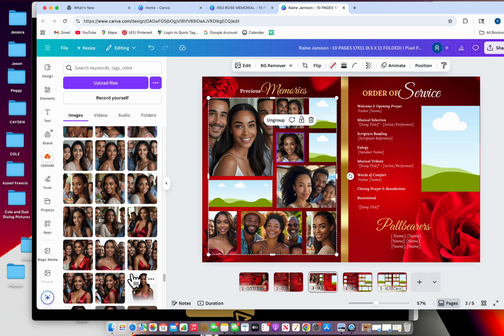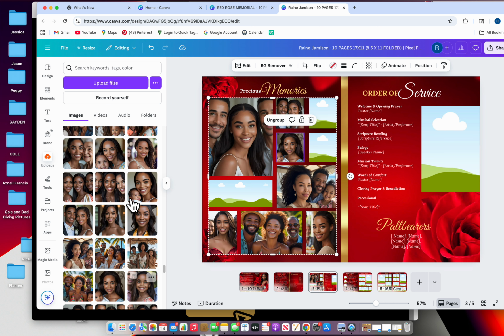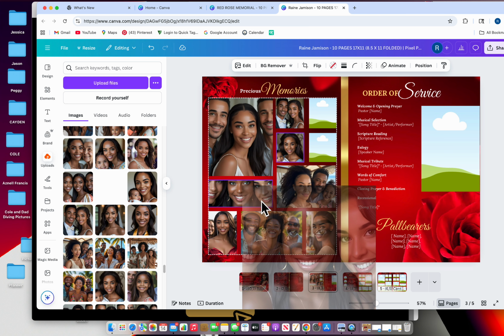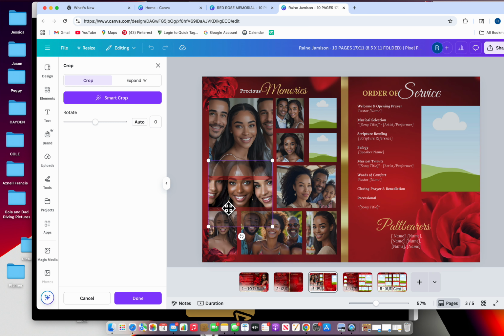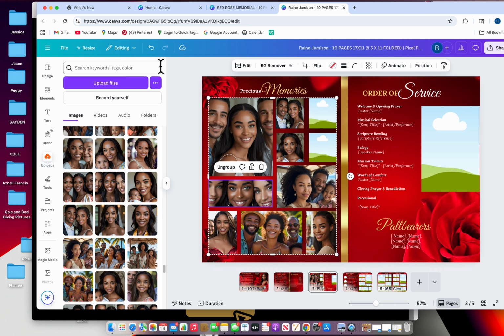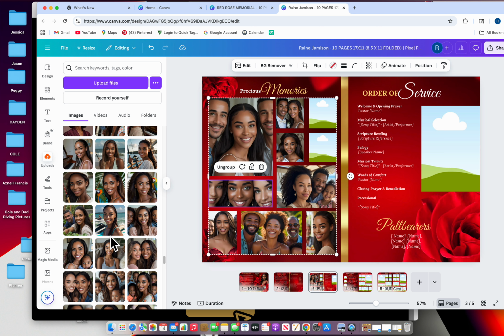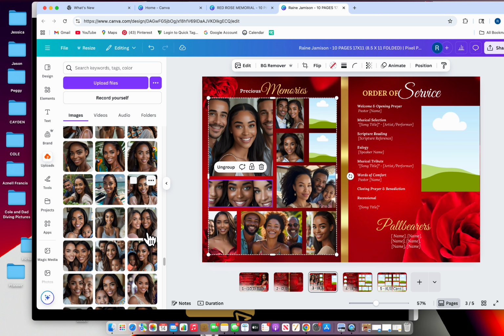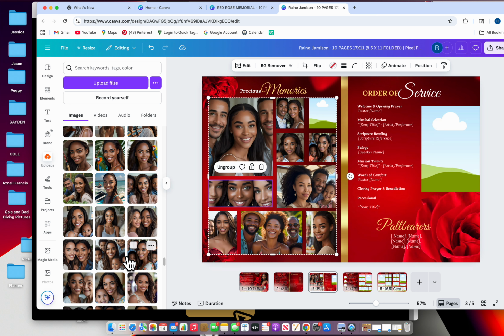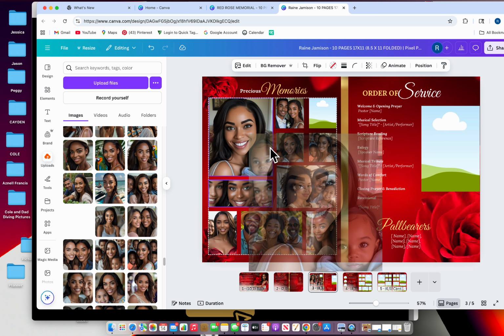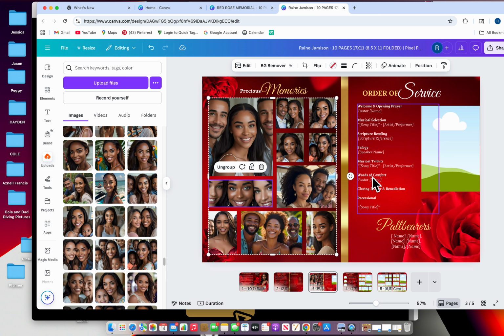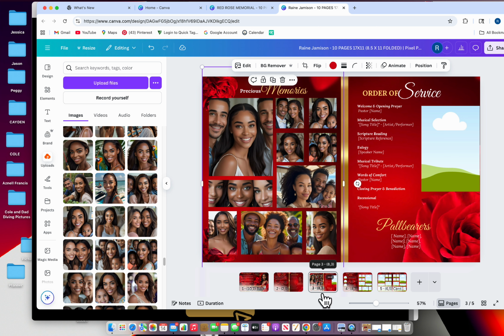And then all of the pictures, you just go through them and upload them and put them in. Continue uploading your pictures until you have them all in. And then that'll be one of your precious memories pages, which is on page 3. Then you would move over, sorry, page 8. That's going to be page 8.